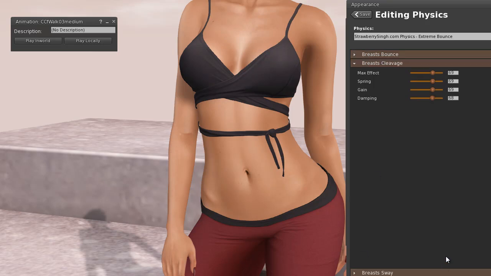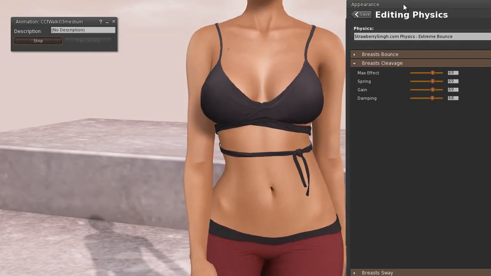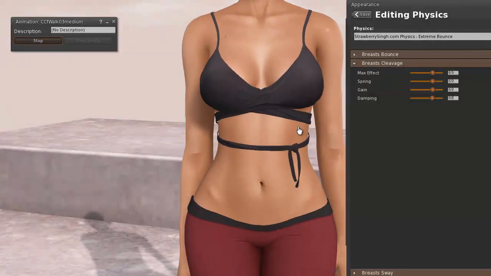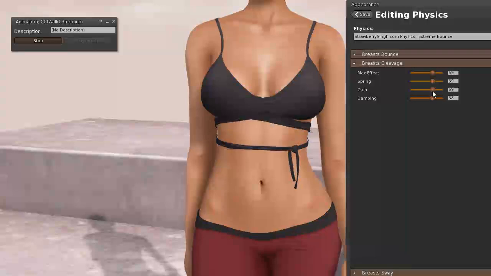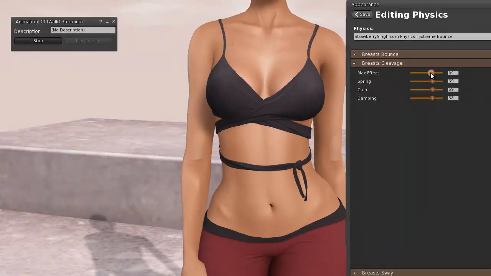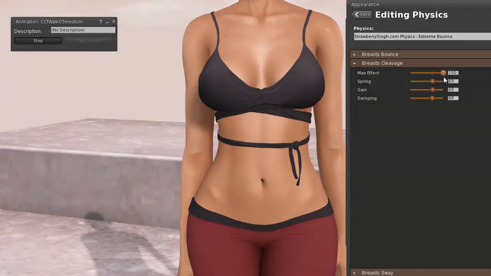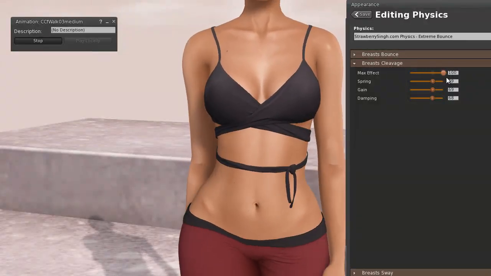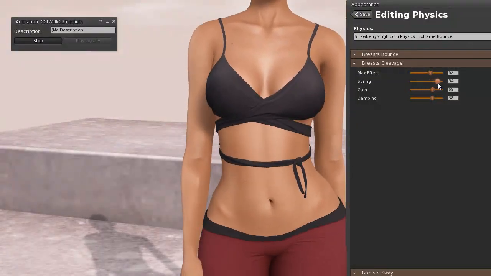Now for cleavage, let me start that up again. Okay, cleavage is shaking side to side, but to the inside rather than the outsides, in response to your avatar moving forwards and backwards. So again, if you play with the sliders, you see how it's moving more side to side? Okay, so that's how you would lower that.